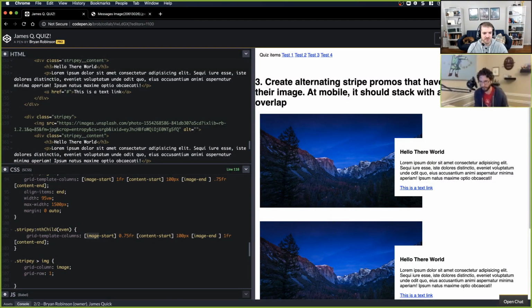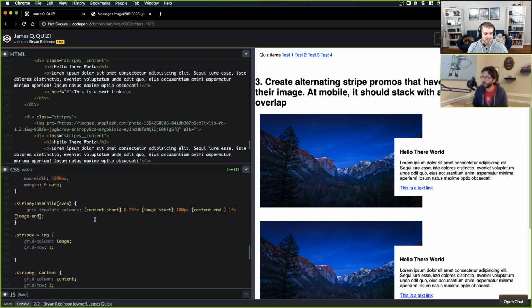Anyway, so then this would start the content. So content start, and then this would be the image start. This would be the content end, and this would be the image end. Theoretically, that should just work. Eh, it didn't, which is fun.